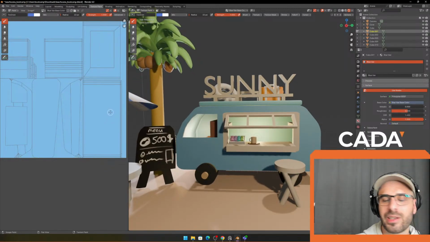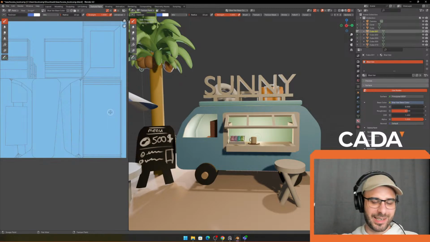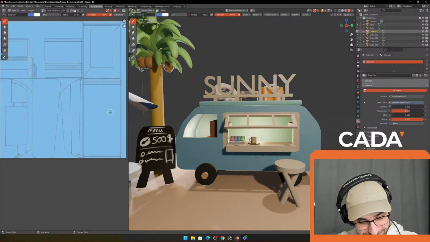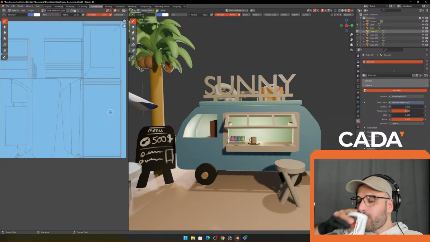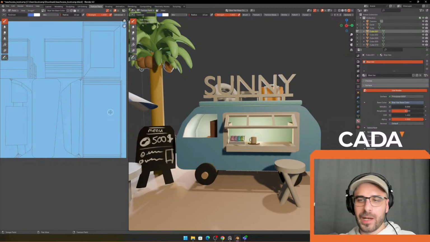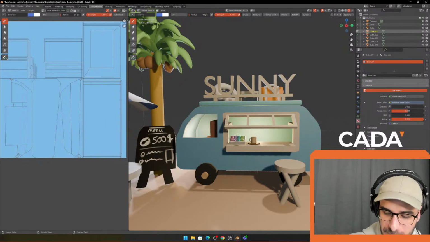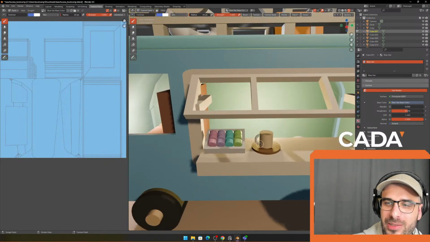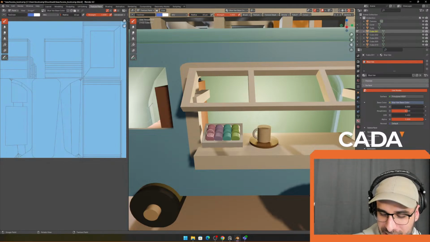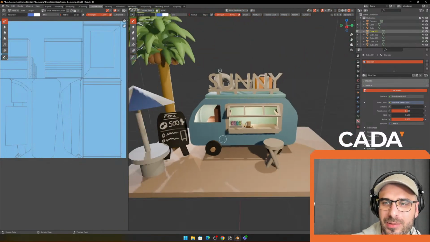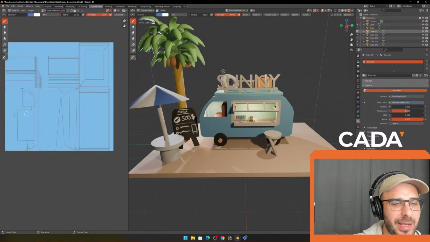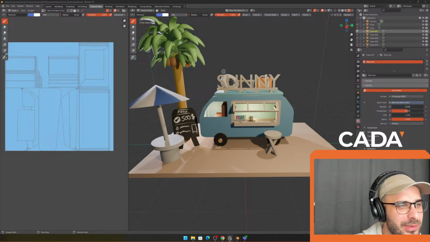Do they sell pina colada in this little truck? I don't know, they might. We can make it happen. I mean, right now it looks like they're selling coffee and macarons. Macaronis.